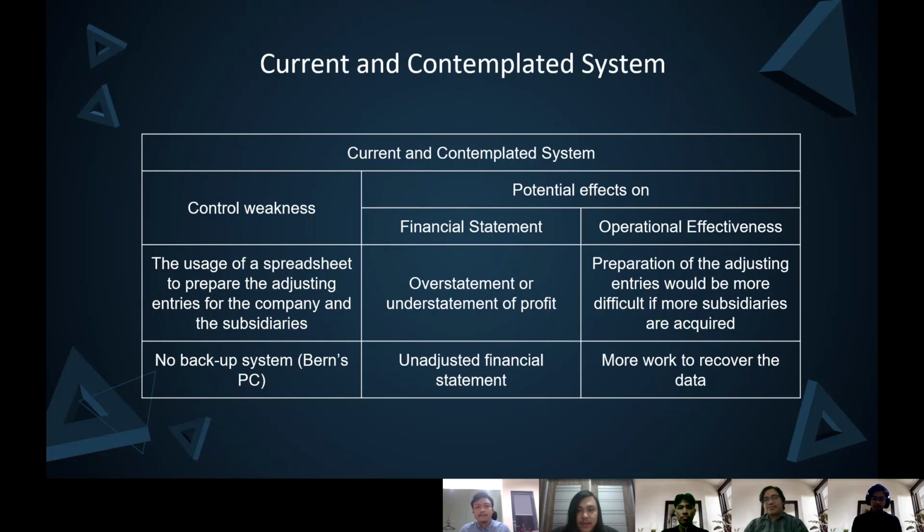This is seen from the company's way of keeping the financial data and preparing the adjusting entries of their subsidiaries through a monster spreadsheet, as described by Pat in the article.